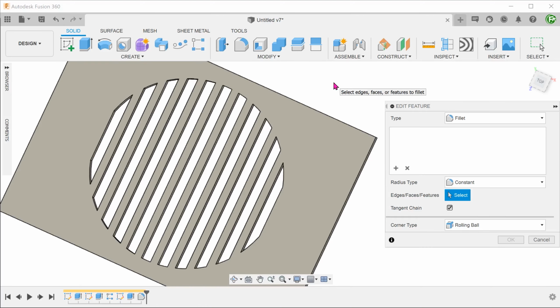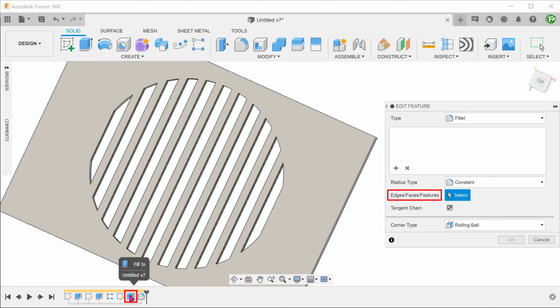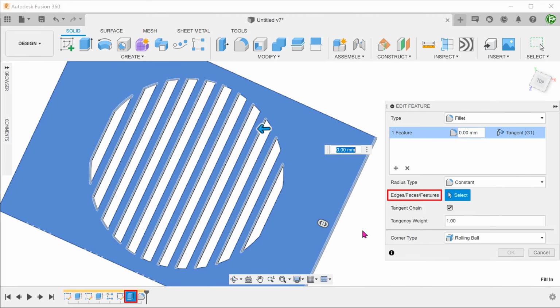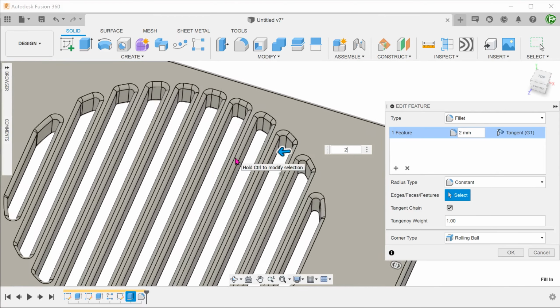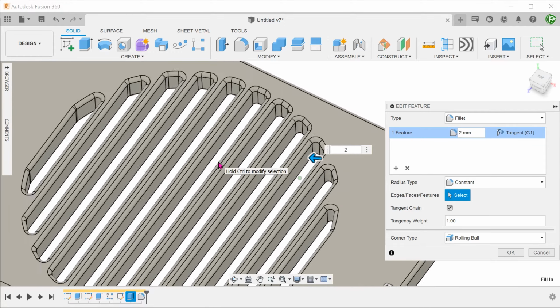Just as a side note, if you use a normal fillet, and choose a fill-in extrude, this will not work. This is because a normal fillet does not have the ability to differentiate between internal and external corners.